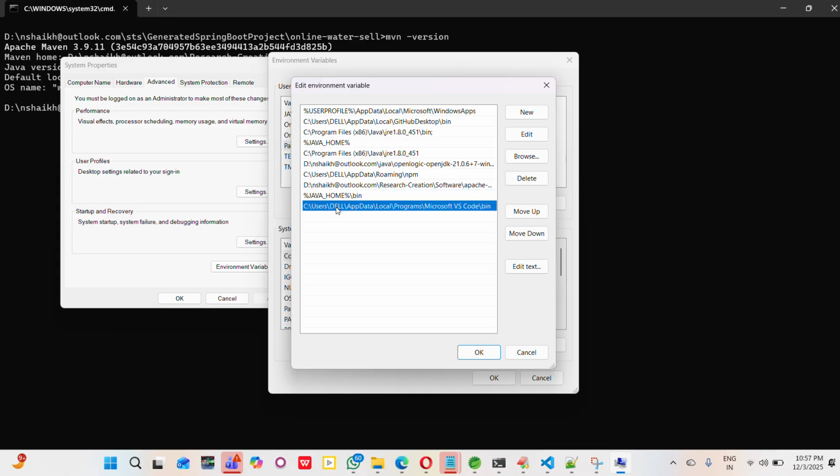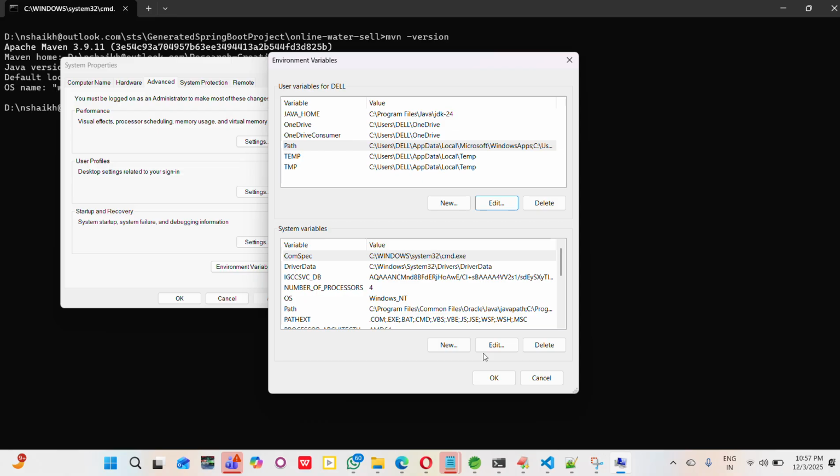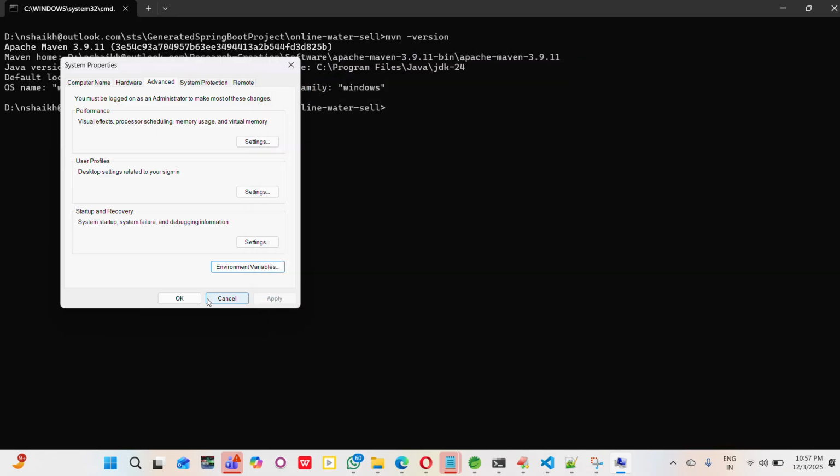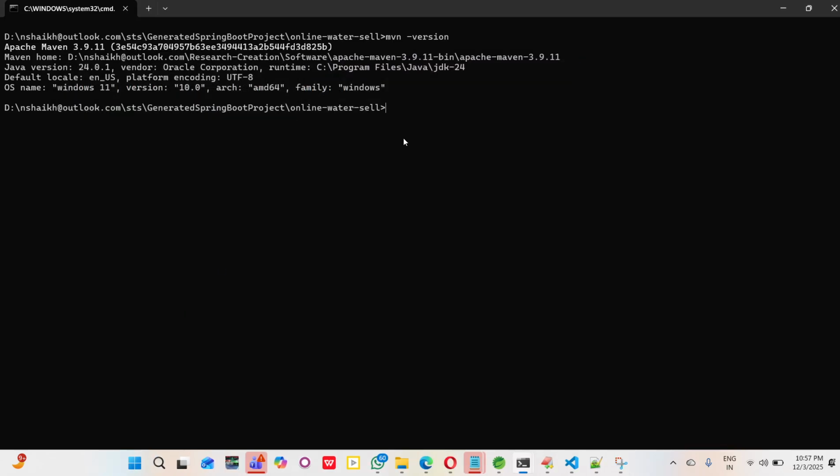Microsoft VS Code that help us to execute endpoint, get, post, put, etc. Click OK. Okay. Okay.